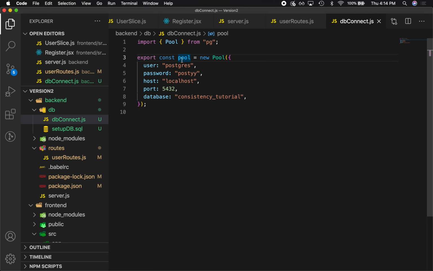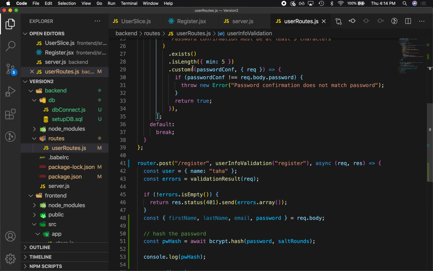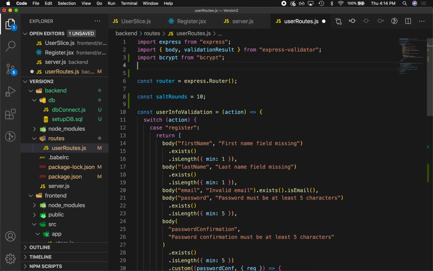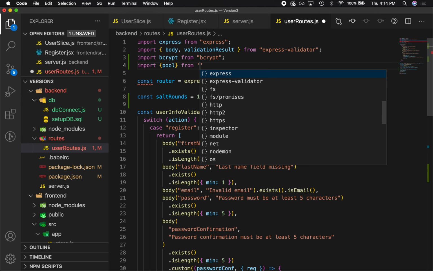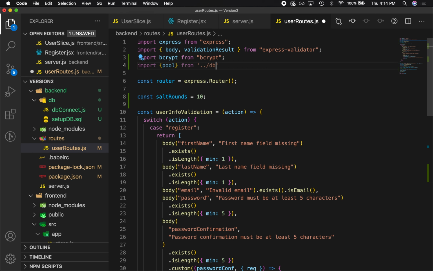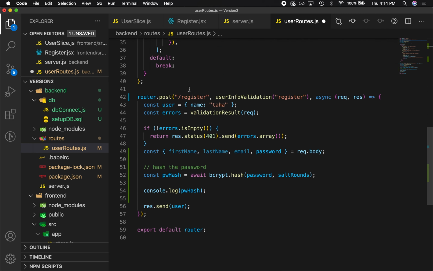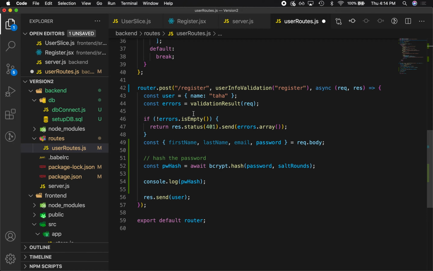And now we can use this const pool over here in other classes. So let's close this file for now. Go to the top of our user routes file and import pool. Import pool from one folder back in the database folder from dbconnect. All right, now we can actually start running queries against the database.